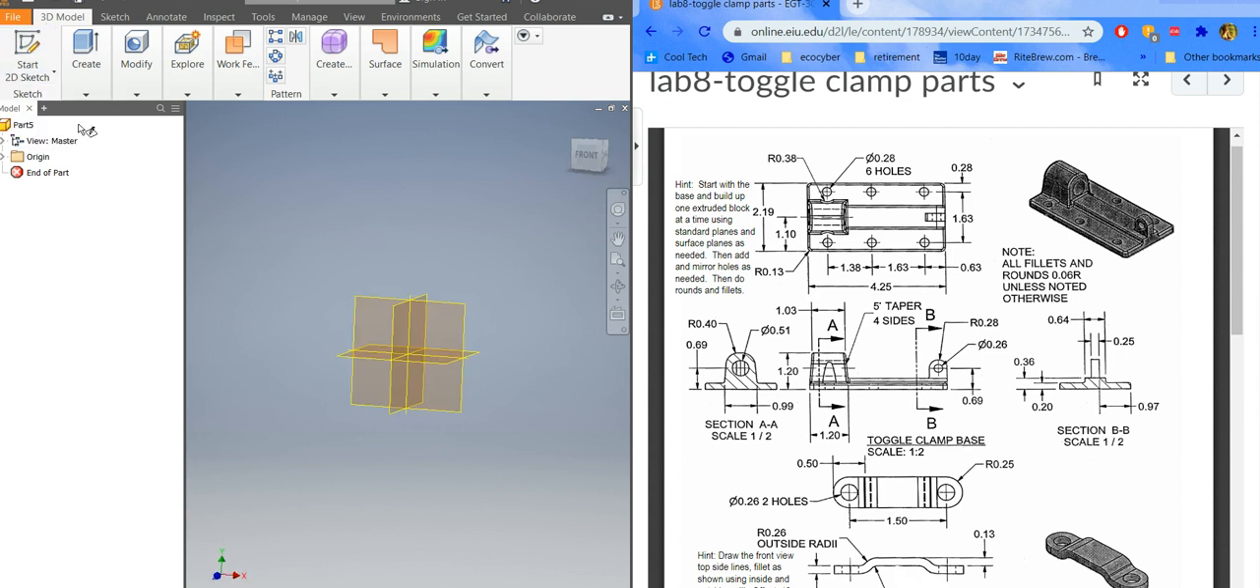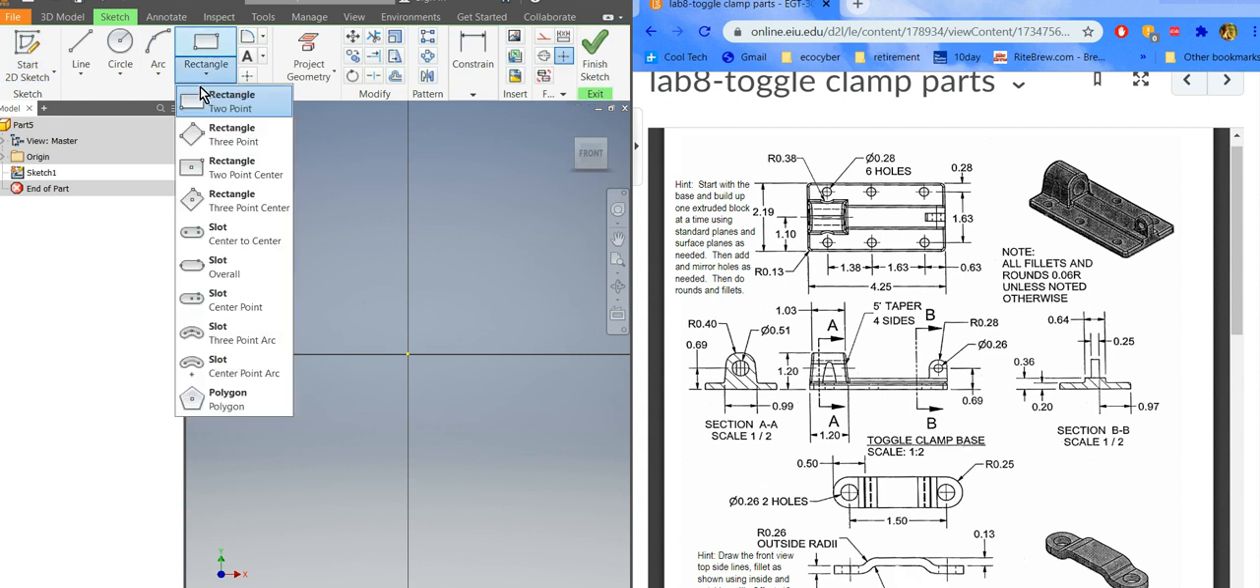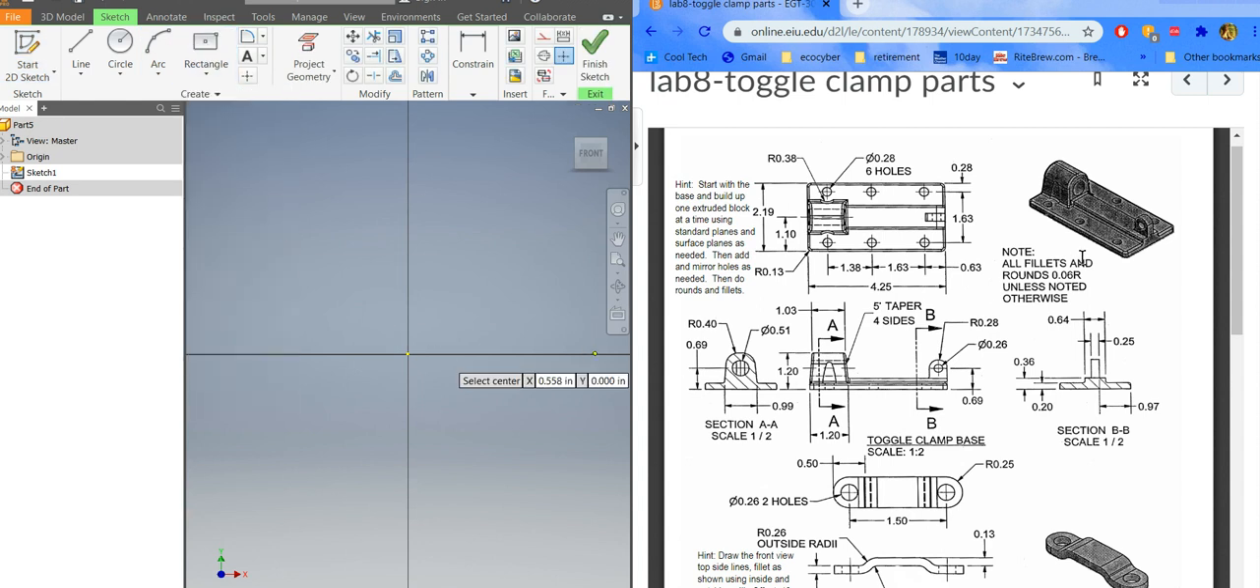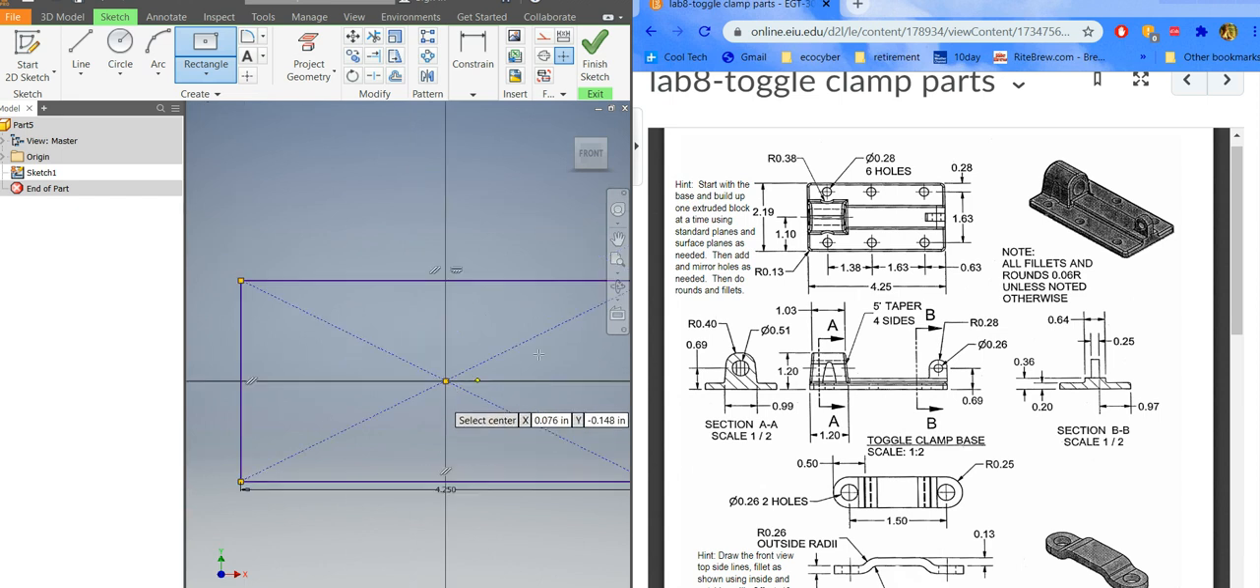So start 2D sketch, XY plane, rectangle. I usually choose the 2-point center for something like this. It is 4.25 by 2.19. So go 4.25 tab. 2.1875 would be 3/16, so I'm using that. 2.19 would be acceptable as well.